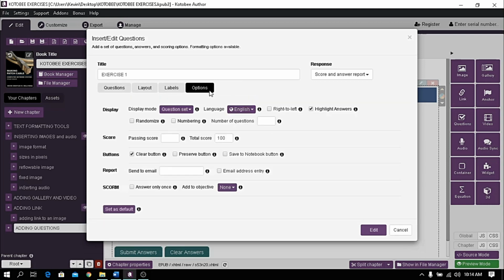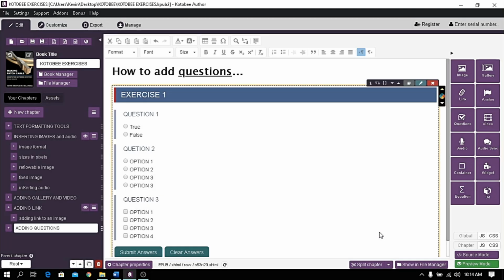Here, provide the number of questions. And identify the passing score and the total score. Click edit if you're done. Now, let's check the preview.